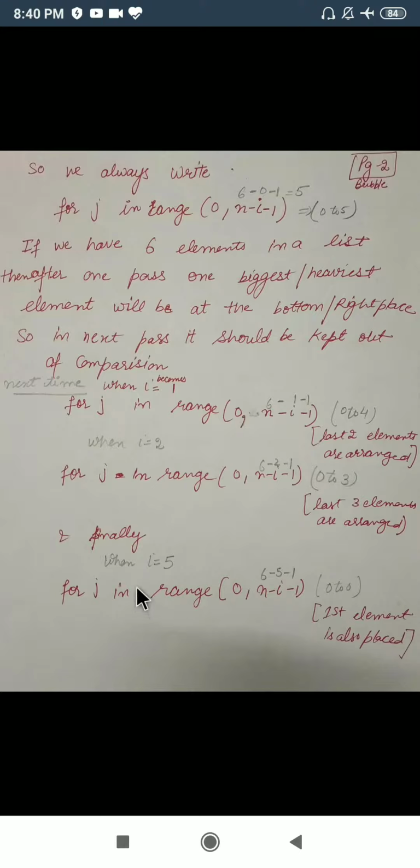Okay, finally, keep on moving, and when i will be 5, how will j vary? From 0 to 6 minus 5 minus 1, so it will be 6 minus 6, which is 0. So 0 to 0 means the first element is placed at the right place, which means all the elements are now placed.